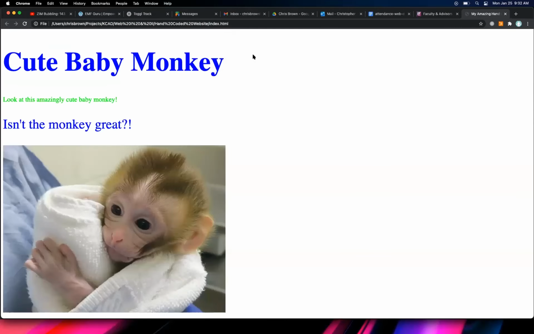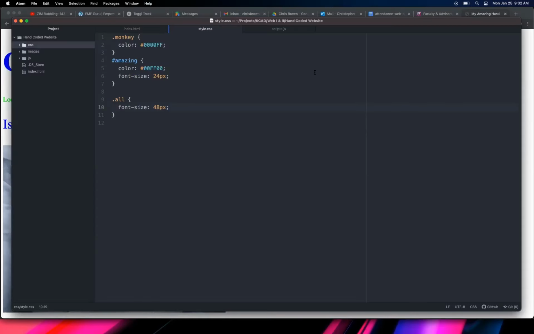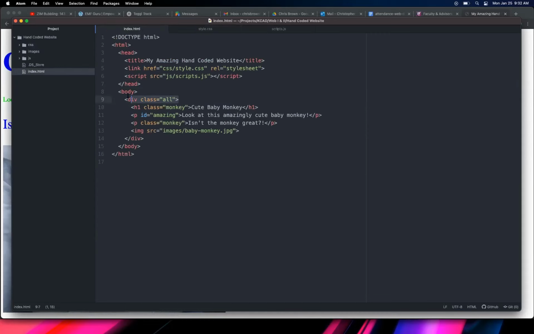No, and poof, that makes all of our font sizes huge because we are indeed affecting everything at once. So I'm gonna go back, delete that. I just kind of wanted to show you these div tags is a thing.